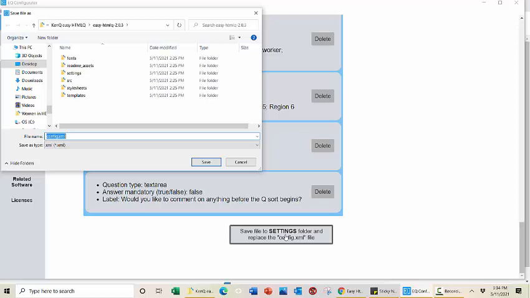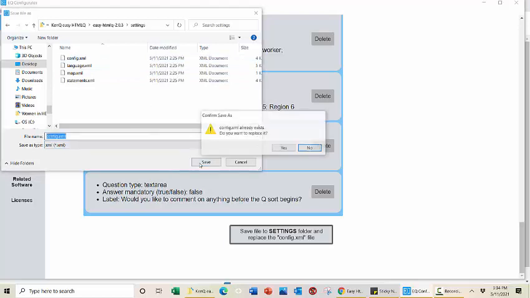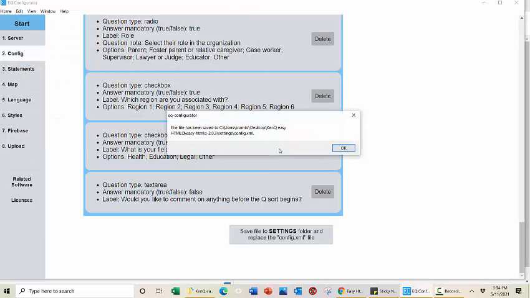So there it is, and again it says save to settings folder. Notice that it just went right to the folder that we originally grabbed, so I have to go into settings, and I'm going to rewrite this file. Do I want to write over it? Yes, because I've just added my amazing questions.